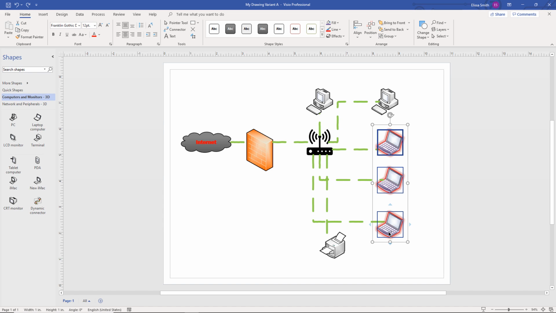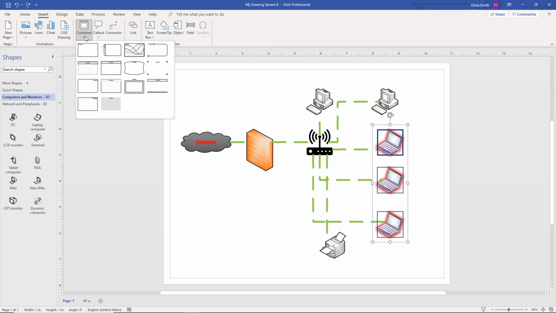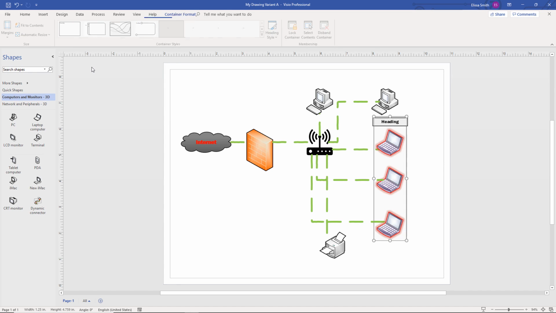Now to put them into a container, I'm going to come up to the Insert ribbon tab and come to the Diagram Parts group. This is also where callouts and connectors are located. I'm going to go to the Container button. There are different styles of containers. I'm going to select one of them, and you'll notice that I get a boundary around the shapes with the word Heading. Now I'm going to change that title by double-clicking on it and call this the PCs container.